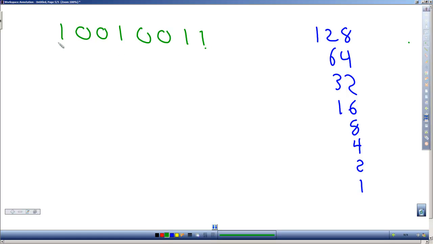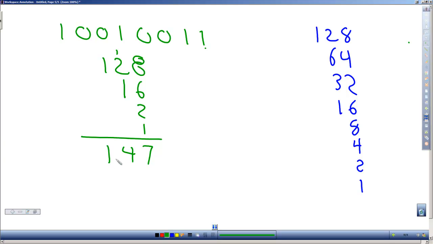But we come in here and we've got our 1 here in the 128 position. We've got nothing in the 64 or 32, but we do have a 1 in the 16. Nothing in the 8 and 4, but in the 2 and the 1 position we have 1s. So we bring down the 2 and the 1, and we've got 17 if I have added that right. So carry our 1, so a 4, and that gives us 147.